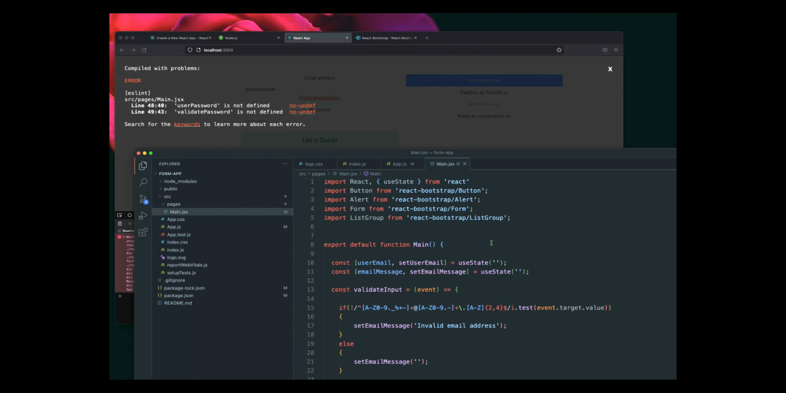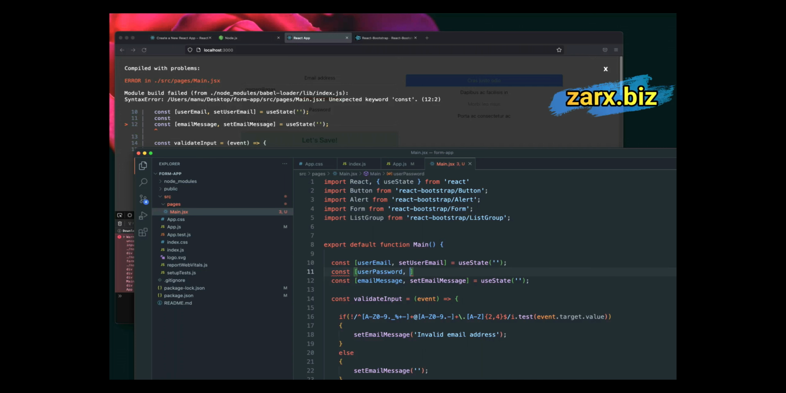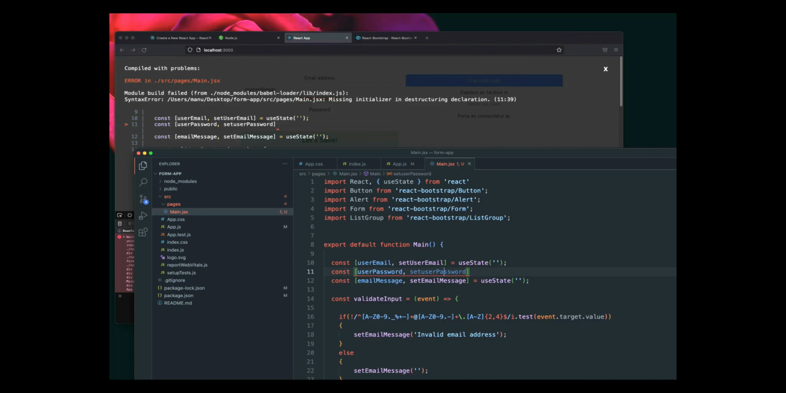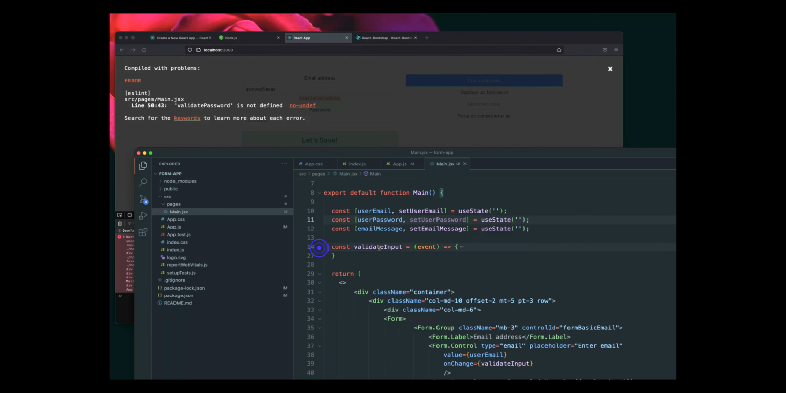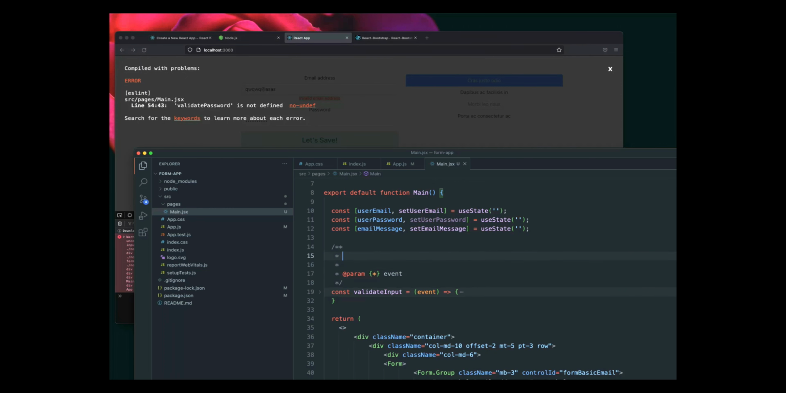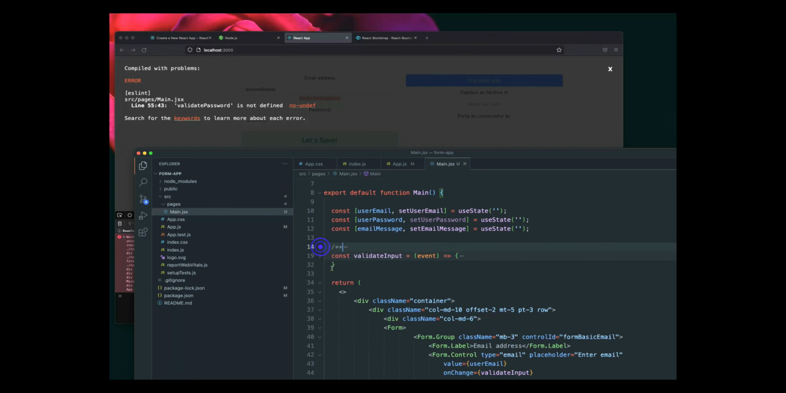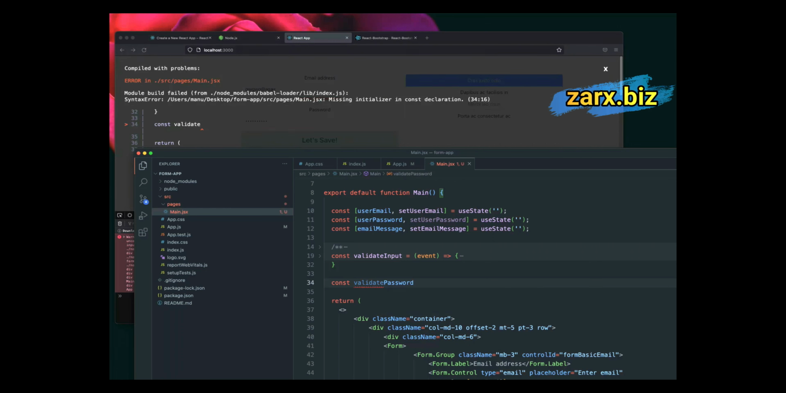Now we need this user password state, so let's go here, constant, and pass state userPassword, then setUserPassword. All right, by default it should be empty, so an empty string is provided. And now we need to work with the function. So I've added here a comment: this function is for validating email. All right, now put here another constant, validatePassword.